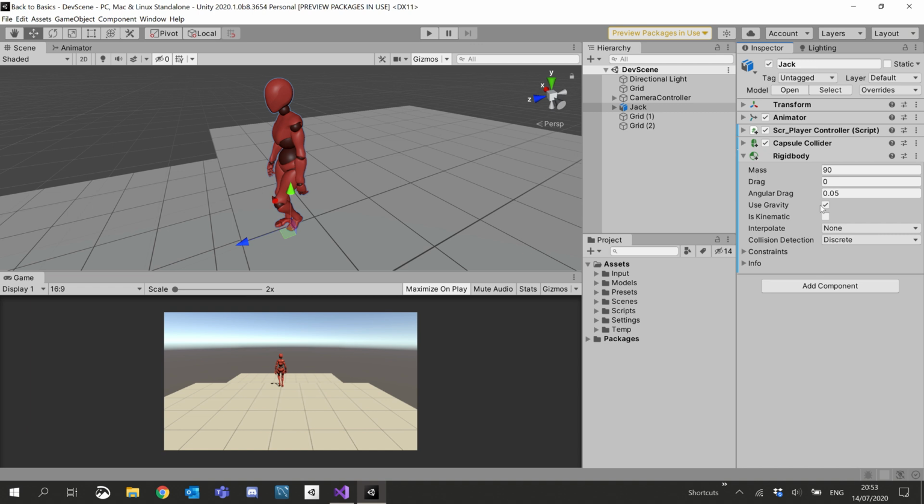Okay, and what I'm also going to do is tick the little use gravity, because we wanted to use the physics gravity now. And what I'll also do is interpolate. I'll set it to interpolate.